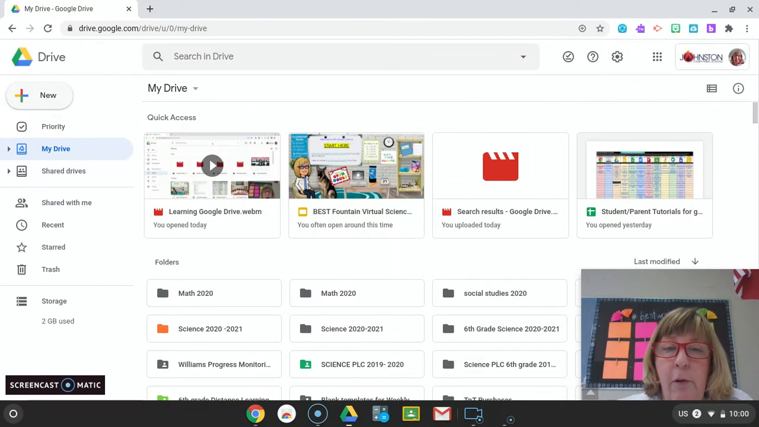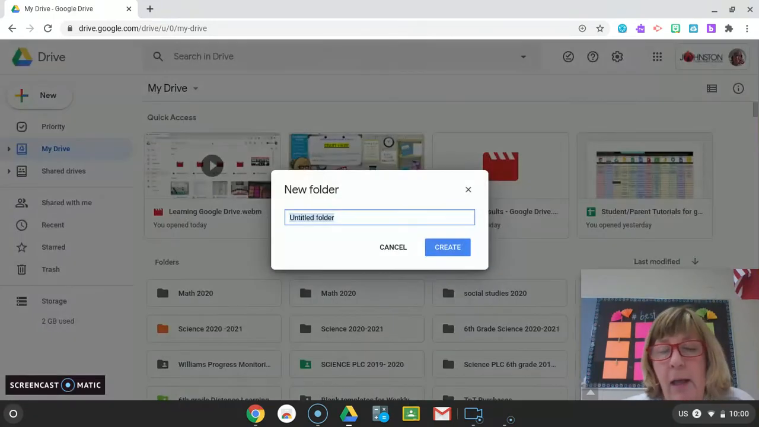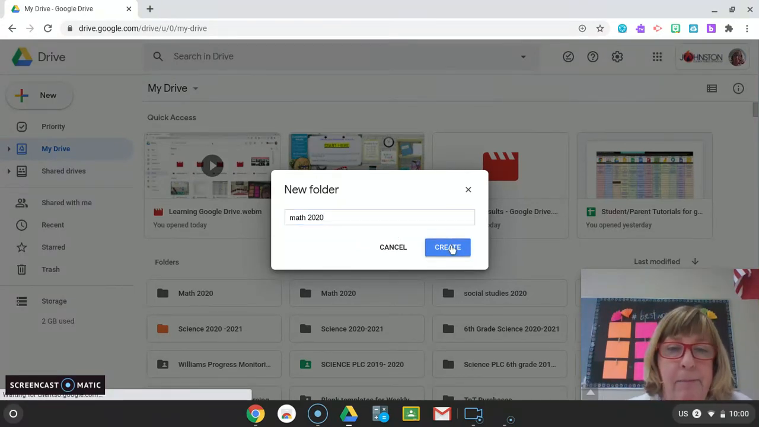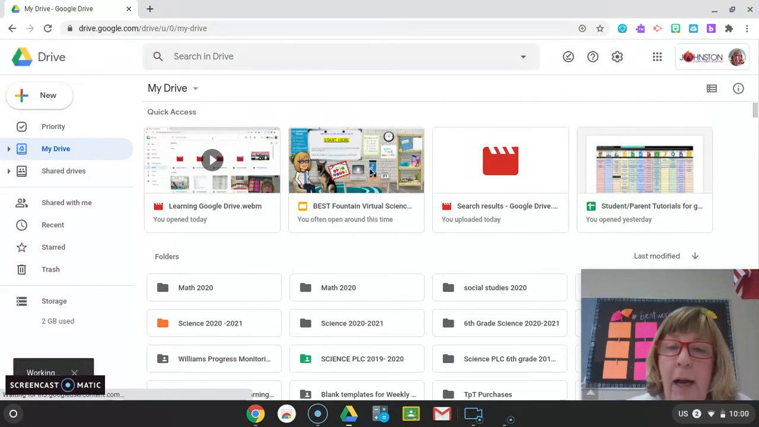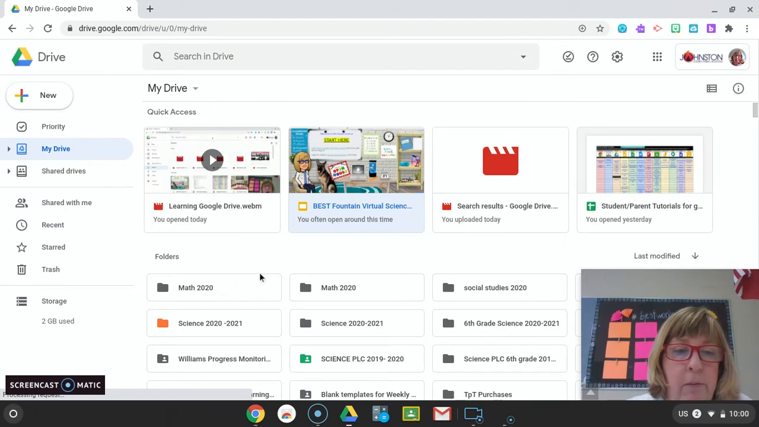And once you add the folder, you need to give it a name. So I like to name it the class that is where I'm going to put the work. So I'm going to call it Math 2020. And you will hit Create. Once you have created your folder, you can drag items into it, okay, by selecting them. You can also right-click on it and put Move to Math 2020 folder.